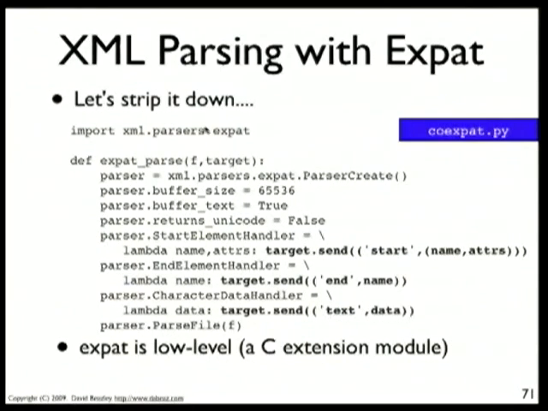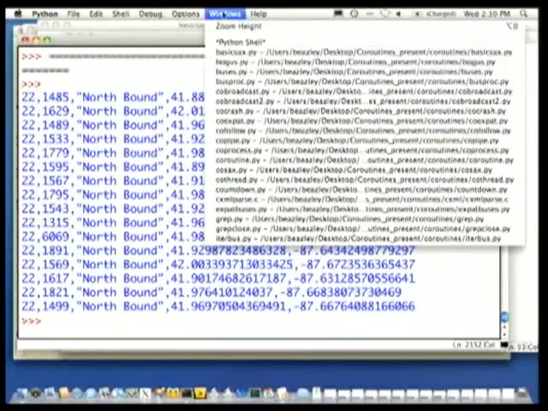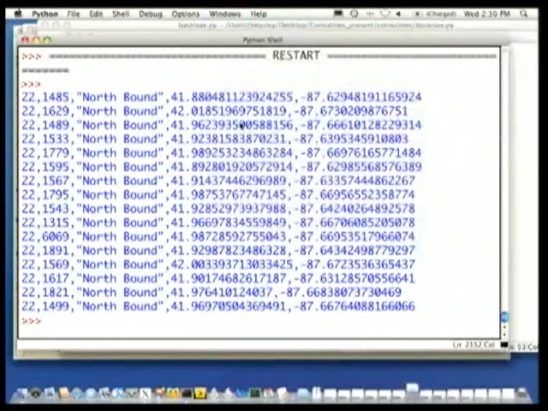what I did in this is I cooked up an expat interface where I was using the same send operation to send events. And so I have an example of what that looks like here. So there's co-expat.